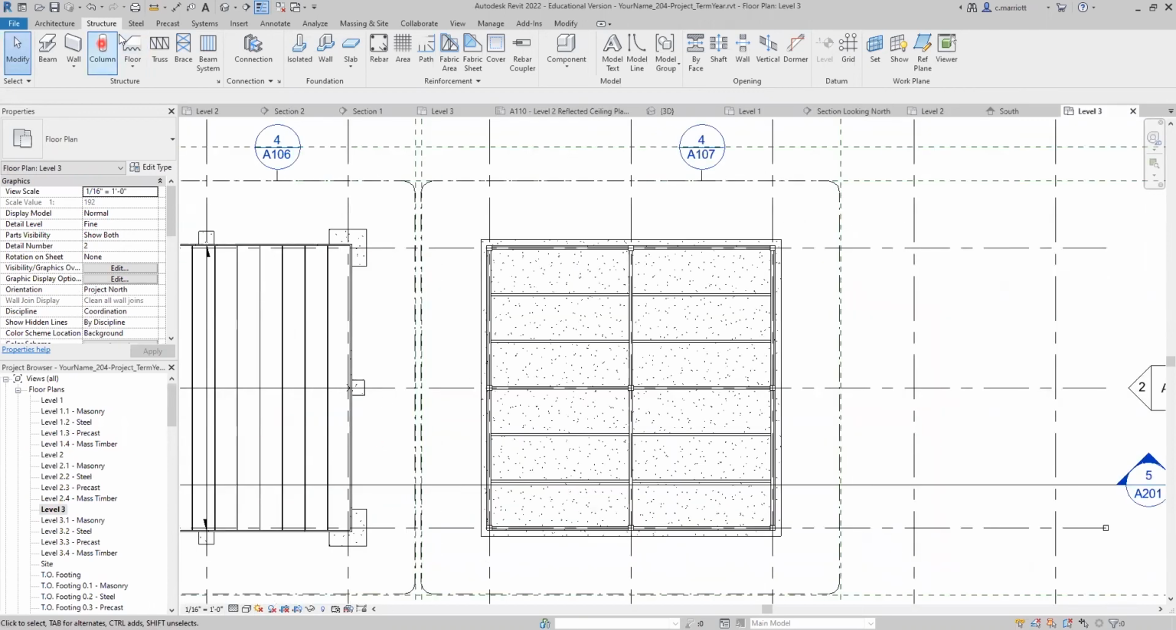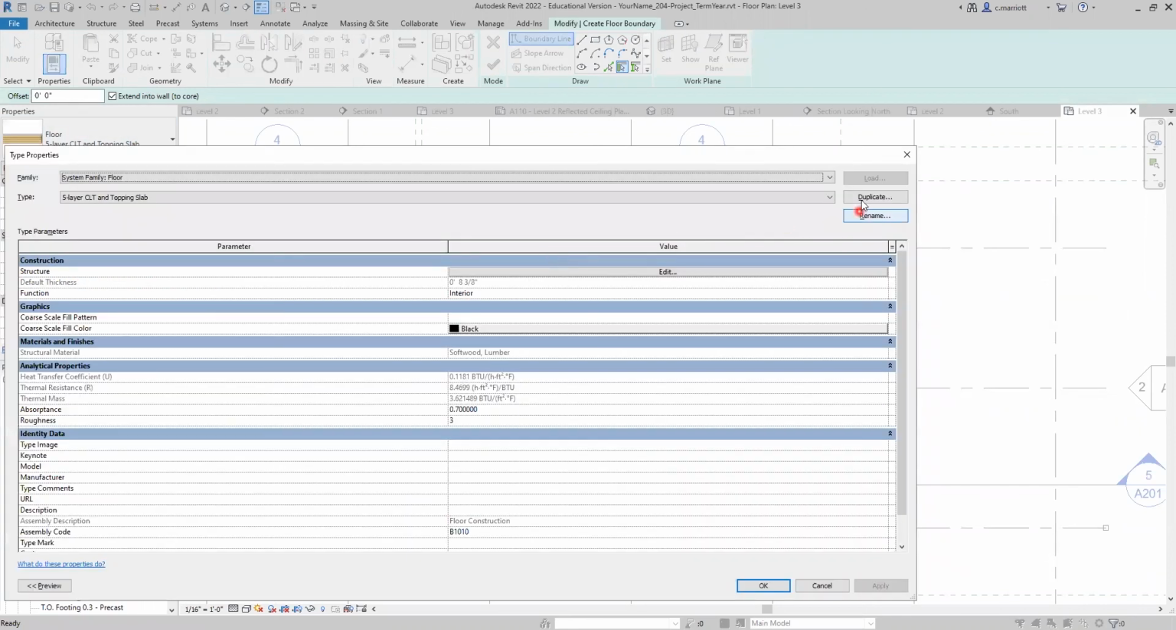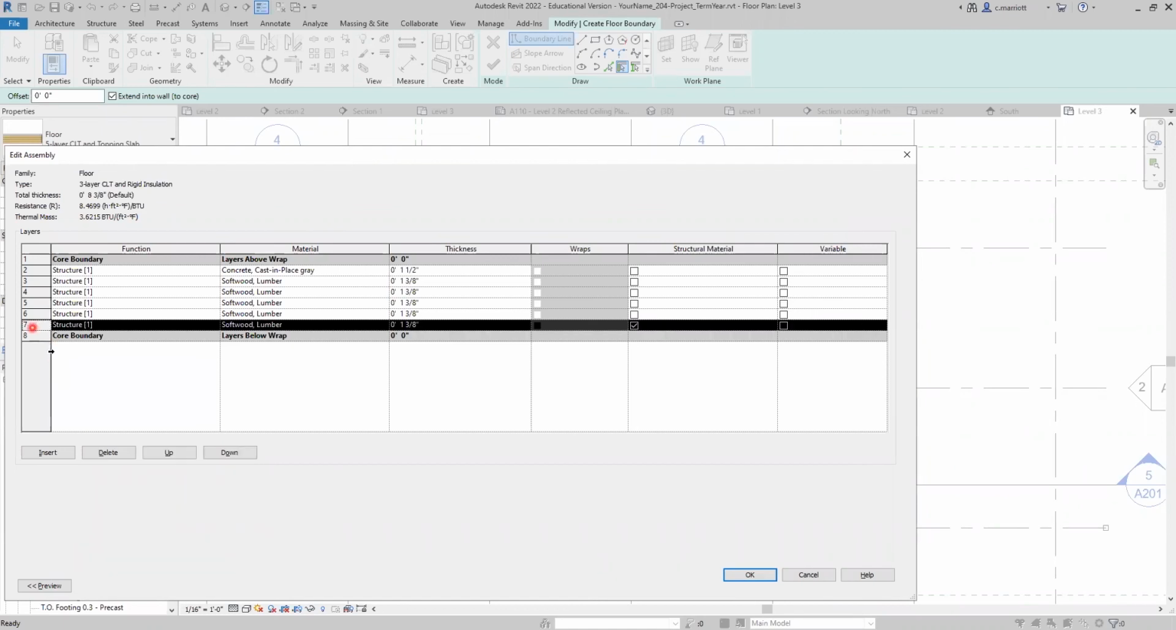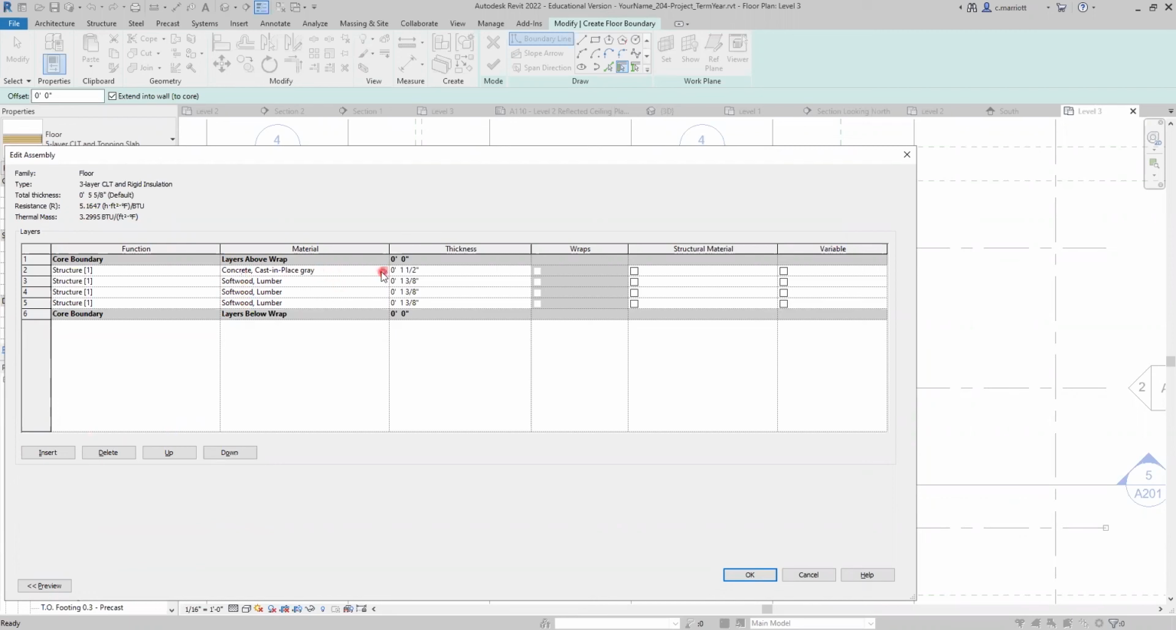And I'll go again to structure, floor, structural, and I'm going to click on the same one, but edit the type and create a duplicate. The duplicate is going to be a 3-layer CLT, and it's going to have, instead of a topping slab, rigid insulation. I'm going to edit this assembly. I'm going to remove 2 of these layers. 3-layer CLT. 1, 2, 3, and I'm going to add my rigid insulation.